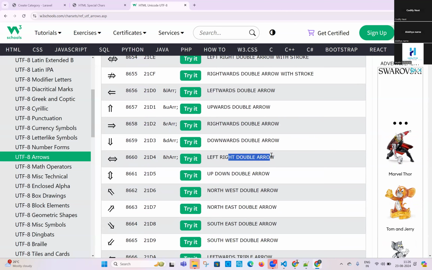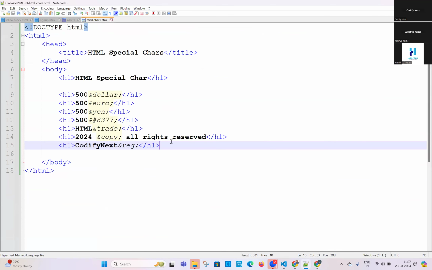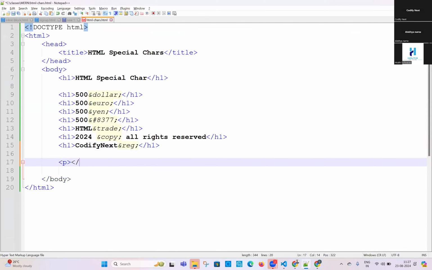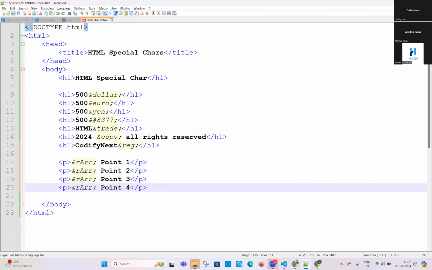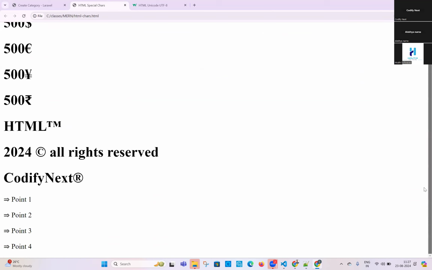two-dimensional, left, right, double arrow. We have the horizontal arrow, with an entity name also. Sometimes I want to display points, like point one. Can you see here? I want to display point one. So let us take a para tag, open and close. Let us write point 1, point 2, 3, 4 like this. If you want to display with an arrow symbol like this, you will get the points like this: point 1, point 2. Can you see? There is an arrow symbol in front of it. Point 1, point 2, point 3 like this. Not only this symbol, if you want to display any other symbol also, we can display any other symbol here.